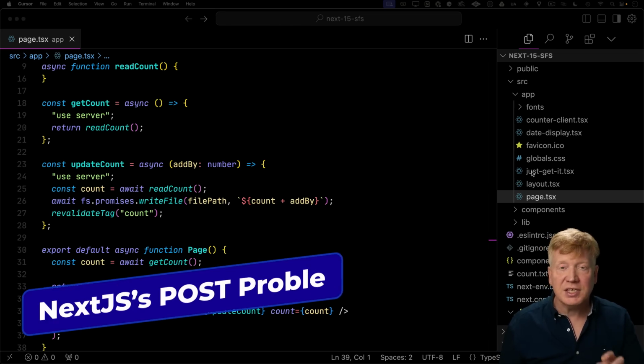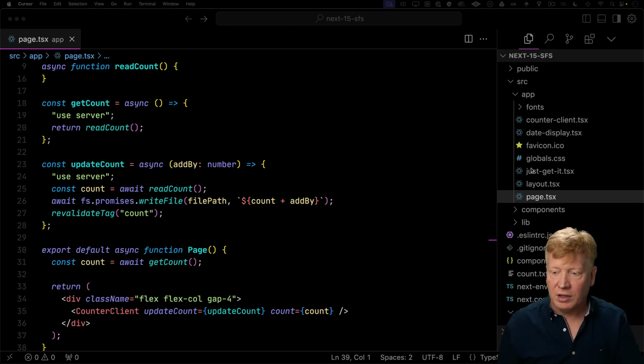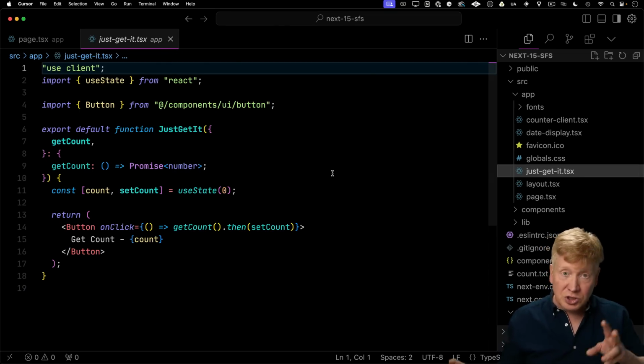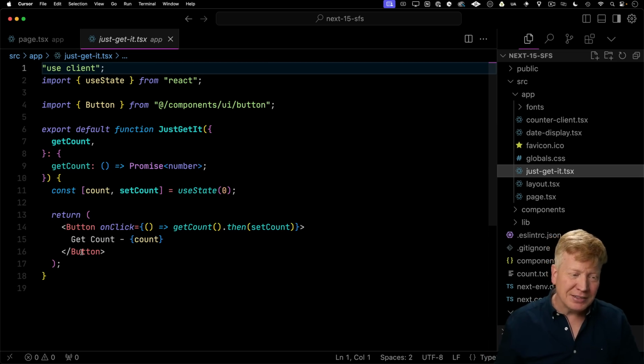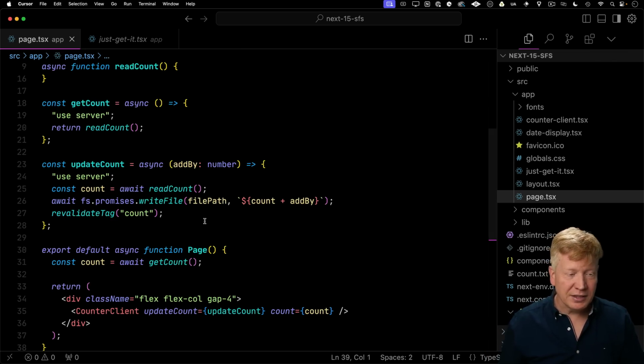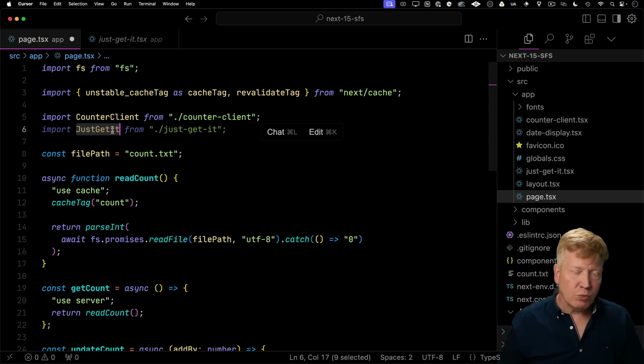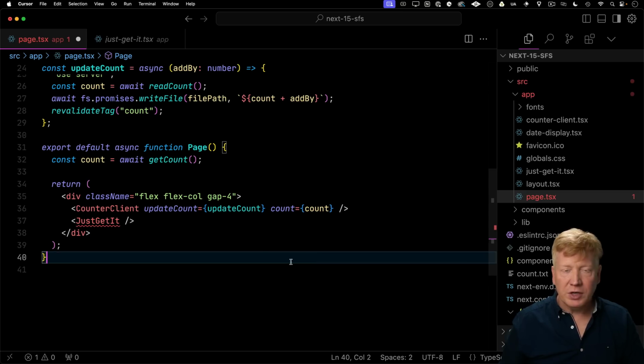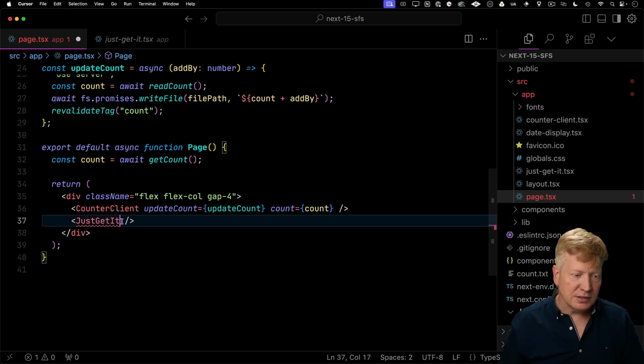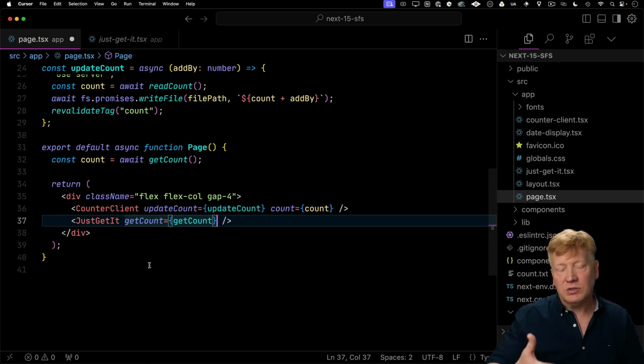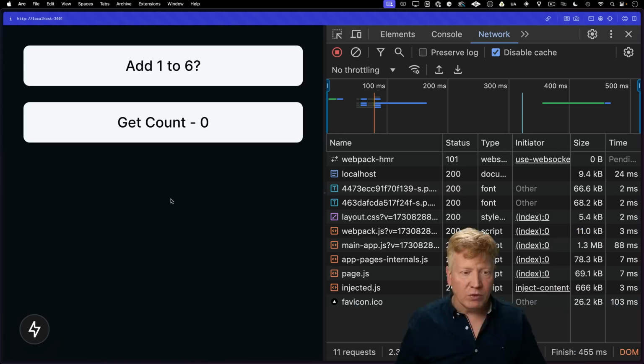So let's actually fix that. Let's see how a GET request is run off the client. I've got a component here called JustGetIt. It's got a button that we can click to go and get that count. So let's go and use that. We'll bring in JustGetIt, put it in there underneath the counter client, and then we'll give it the getCount server function that we created. Now we go over here to getCount.